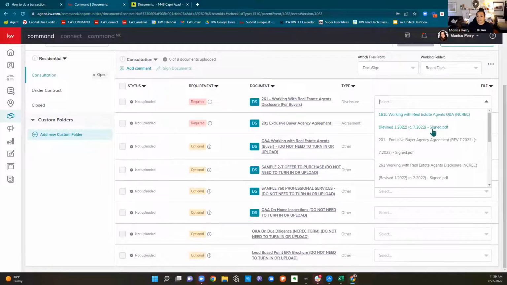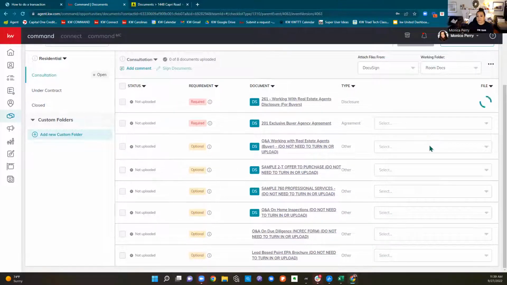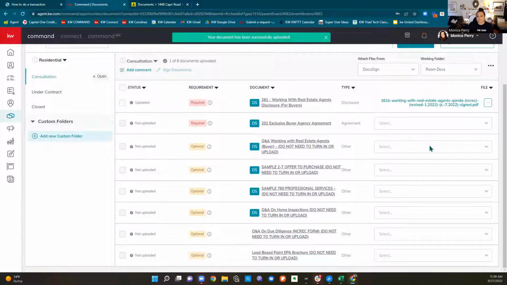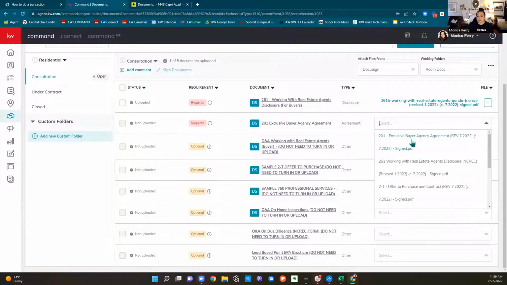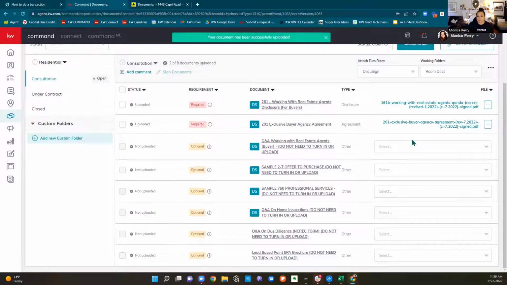There it is. It says it's signed. Grab it. Now it's in its correct spot. Exclusive buyer agency agreement. There it is. It's signed. Grab it. It's in its correct spot. None of this other stuff is required. It's optional. I just put it there so that you guys didn't have to go hunt and find your sample forms. So you don't really have to upload anything else in this folder.